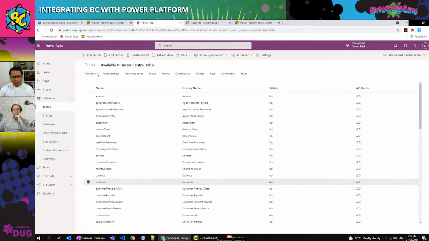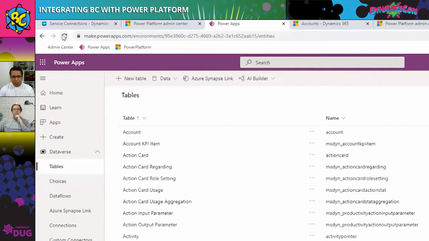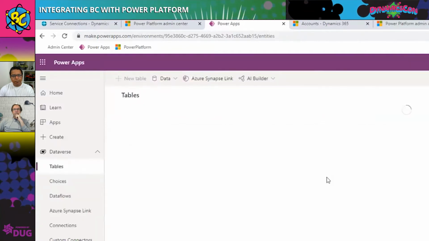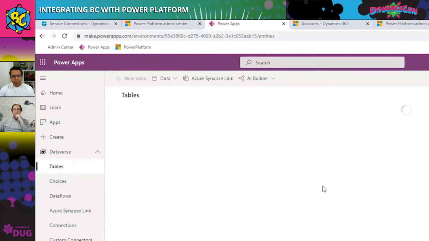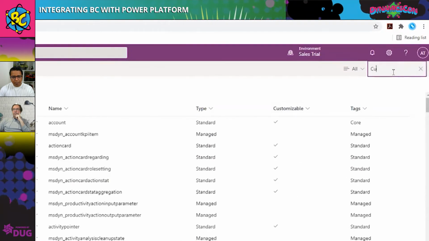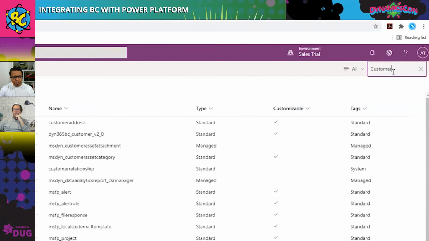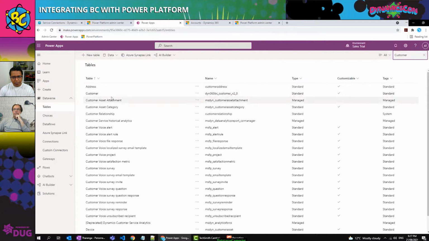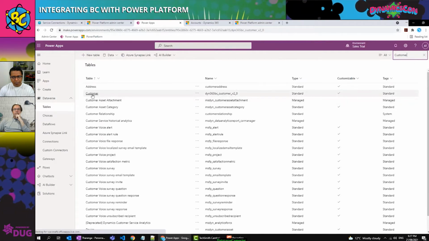Now that it has been successfully enabled, I'm going back to tables, but this time I need to do a clean refresh. Once the window is reloaded, I want to search for customer, because that's the entity that we enabled. From the name itself, you will understand that it's from Business Central, and then you select the customer.